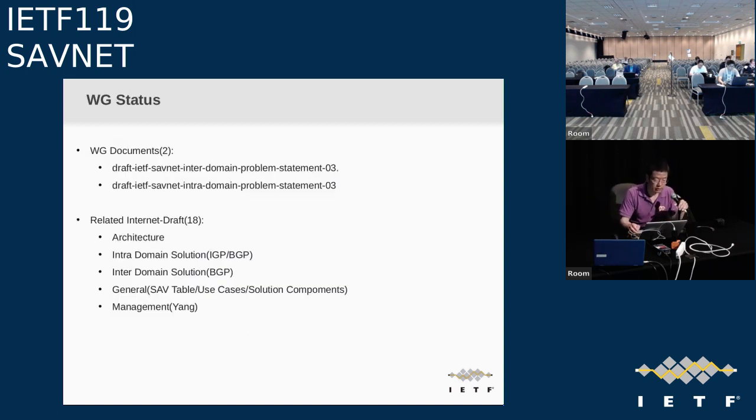So here is the working group status of our working group. Currently, we have the two working group documents for the intra-domain and inter-domain problem statement. I think after the adoption of the two documents, we have all known the problems that exist in the intra-domain and the inter-domain. So if you are not familiar with them, you can reference these two documents. I think these two documents are the initial point for our working group.